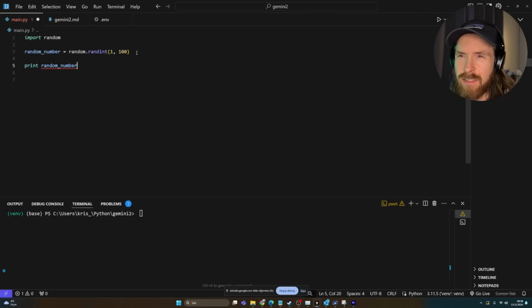So I get this red error here. I see the error. The print function should have parentheses around what you want to print. You should write print random underscore number instead. Would you like me to help you with the next step?